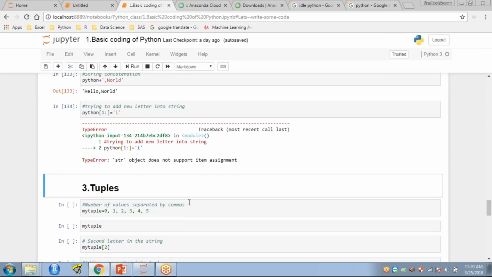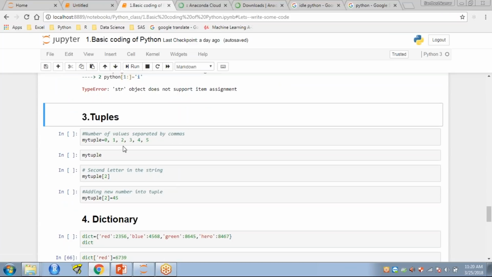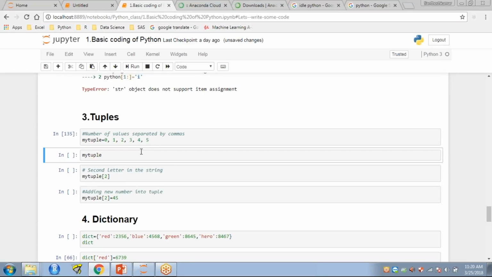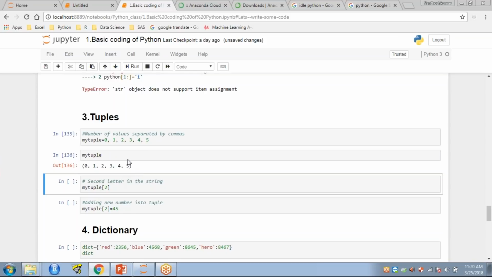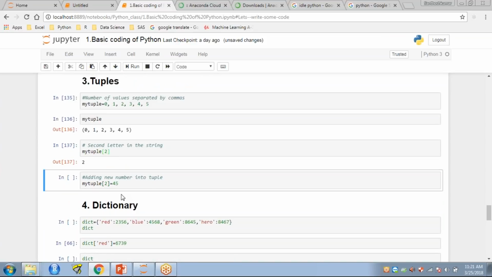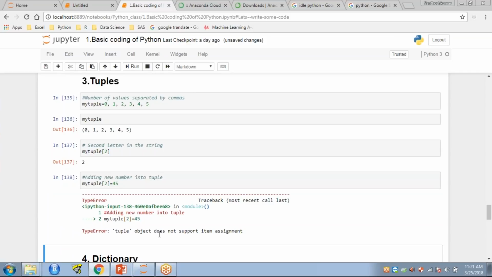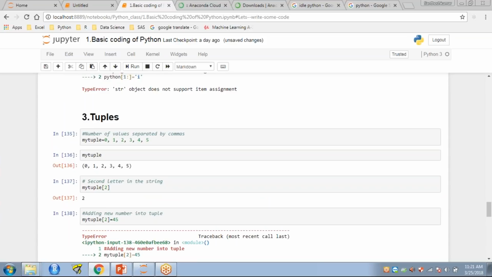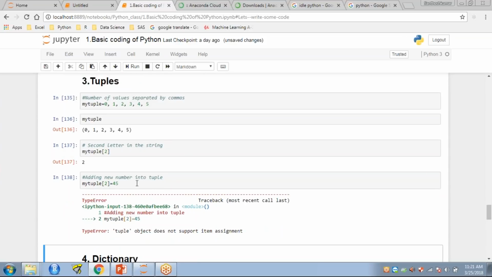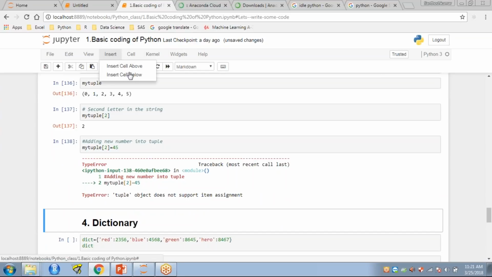If you go to tuples, this is my tuple that I'm going to create. Let's print the tuple. It will come with parentheses. If you want to check the second string in that, it will display this. If I want to change it, it won't support, and it will give the error tuple object does not support item assignment. That means you can't make any changes once you've created the tuple. But in a list you can change and do whatever you want. In a tuple you can't do anything once you create it.